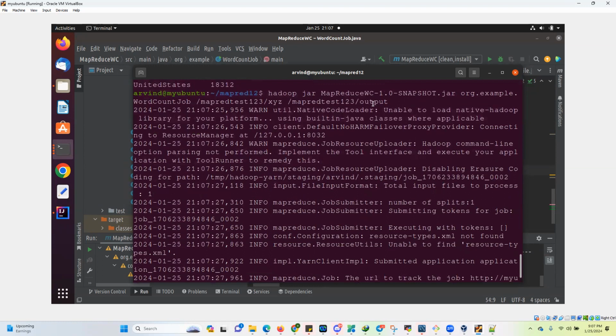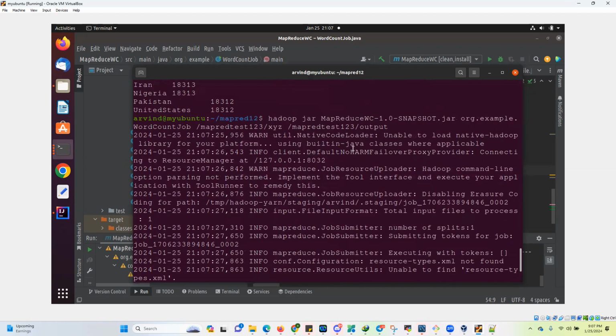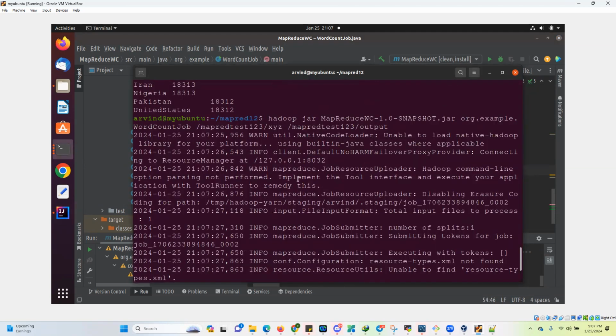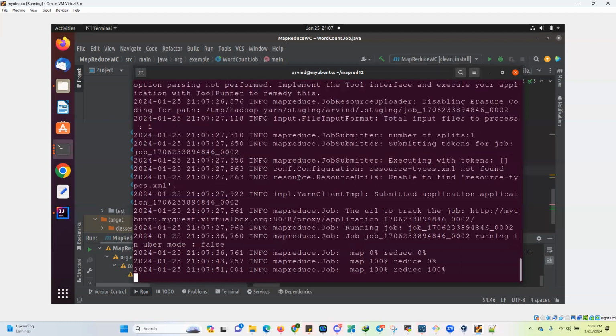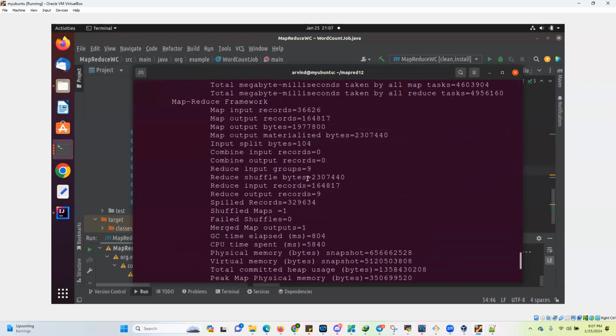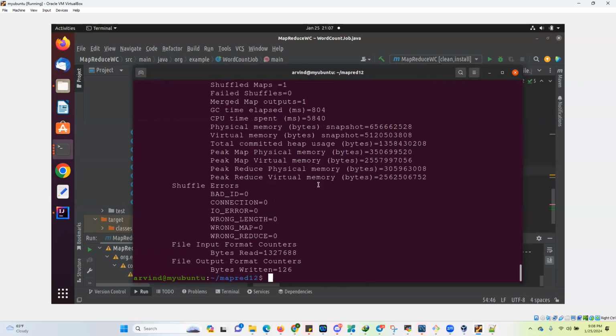Another way is you can change your output directory name, so it will create a new output directory. But for the same output directory, you have to write this delete. This tells it to delete your output directory path and create the same output directory again, so it will not give any error. The output will remain the same every time.